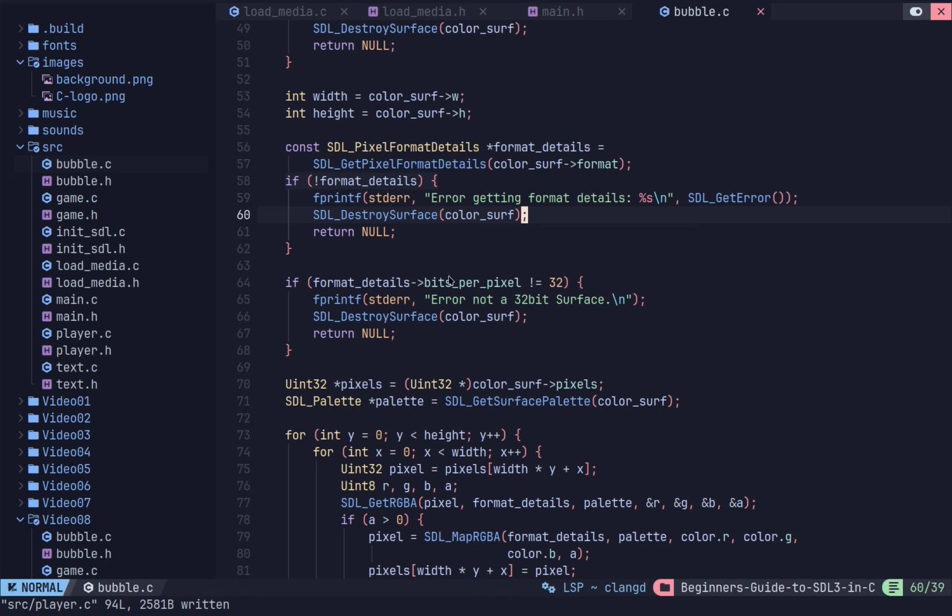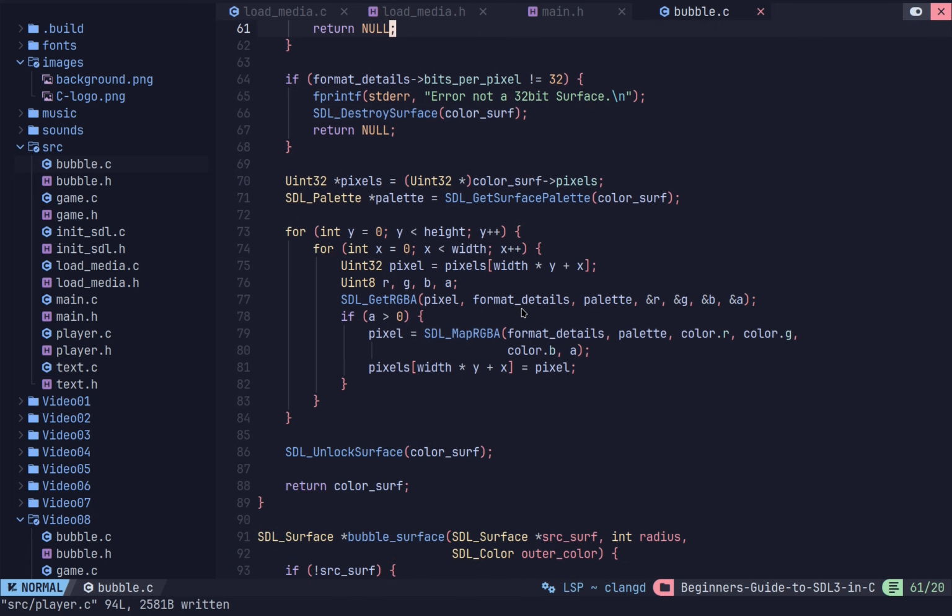We're going to use those format details to see if we are in fact 32-bit. If we're not, we can't really do anything else with this, because I'm casting it to a Uint32, so I need it to be 32 bits. If you're using a different format for your images, you're going to have to edit this code or make it more generic somehow. So the pixels in the surface, I do need to cast them. So I have this array of 32-bit ints. And the palette could be something or null, but it's okay if it is null. But I'm using the function to get that as well.